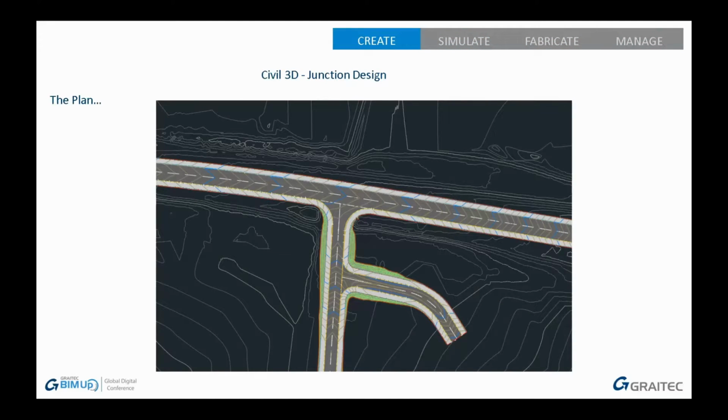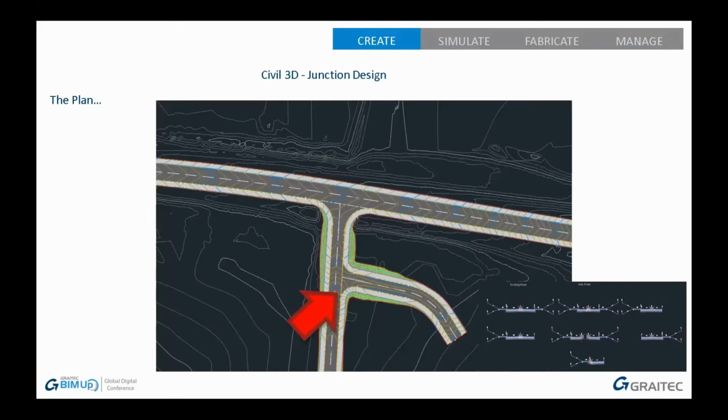The plan. We're going to do these 2 junctions here. This is an existing road, and all we have is some 3D polylines that describe the existing road directly from the surveyor. These 2 are new roads. We've already designed the horizontal alignment but not the vertical, and for full disclosure I've already designed the assemblies.